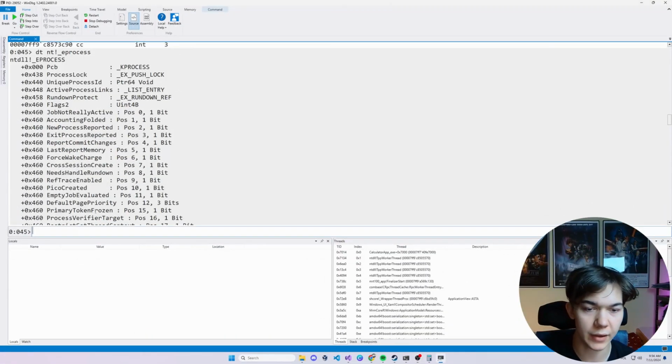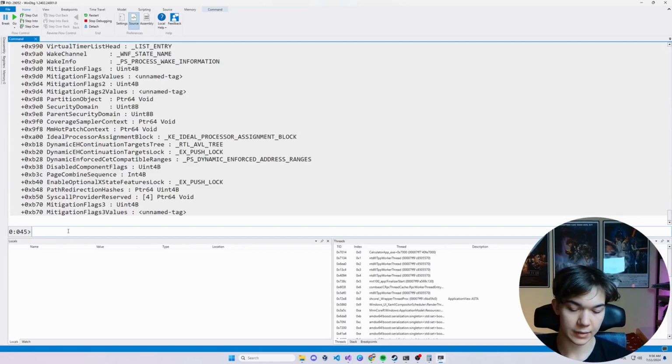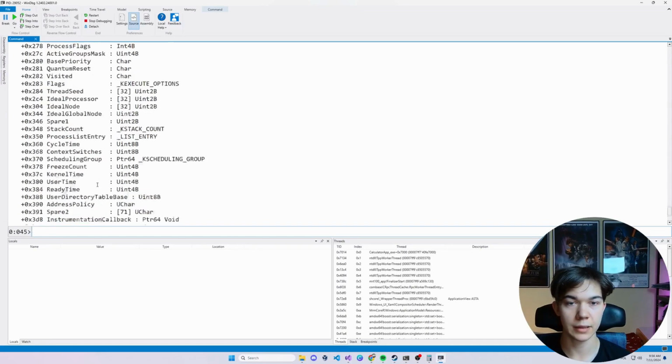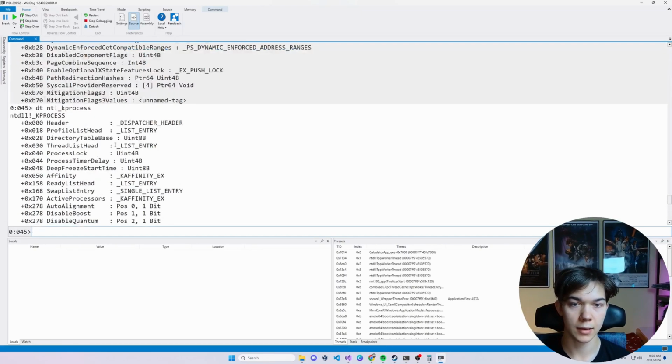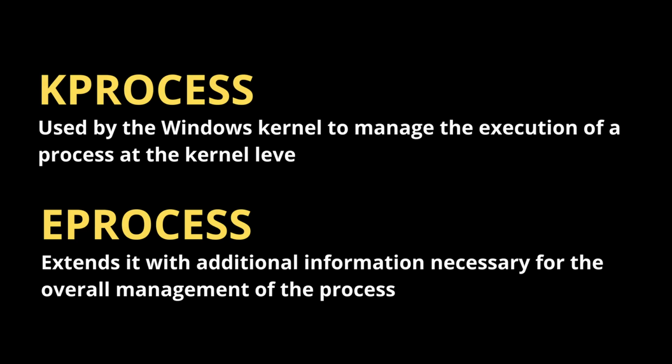Well, as you might have guessed, we can read it as well. Scroll down here and type dt nt!_KPROCESS. Press enter, and here it is. It's a little smaller, but still has a bunch of members to explore. So to summarize, KPROCESS is used by Windows kernel to manage the execution of a process at the kernel level, and EPROCESS extends it with additional information necessary for overall management of a process.